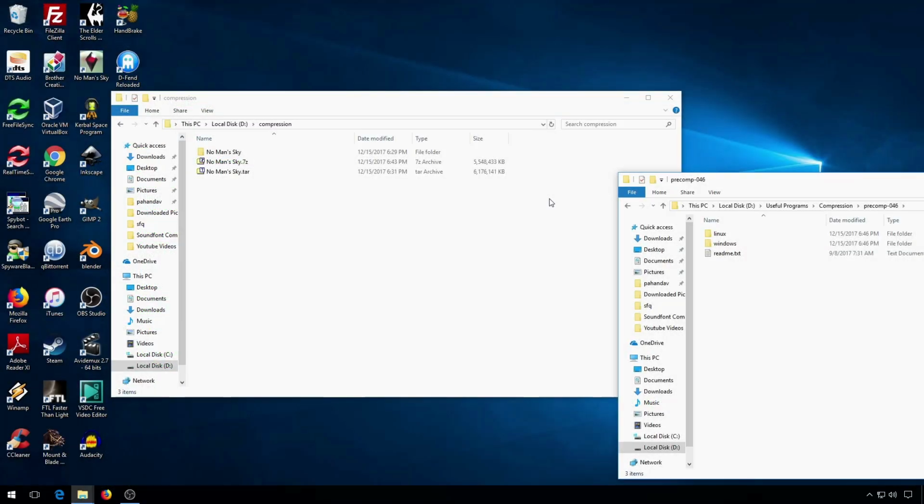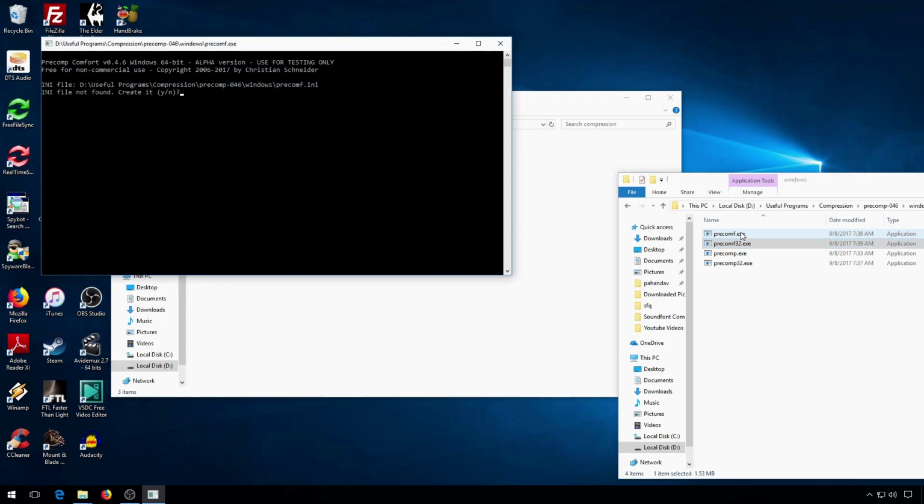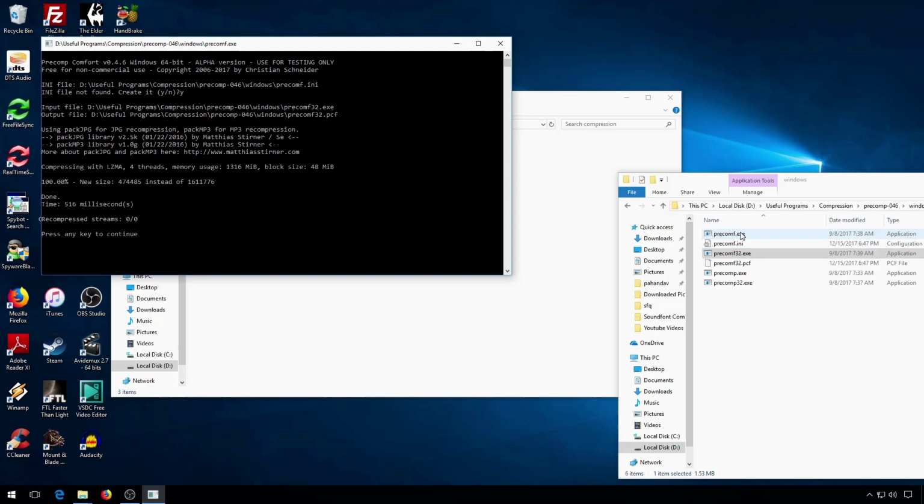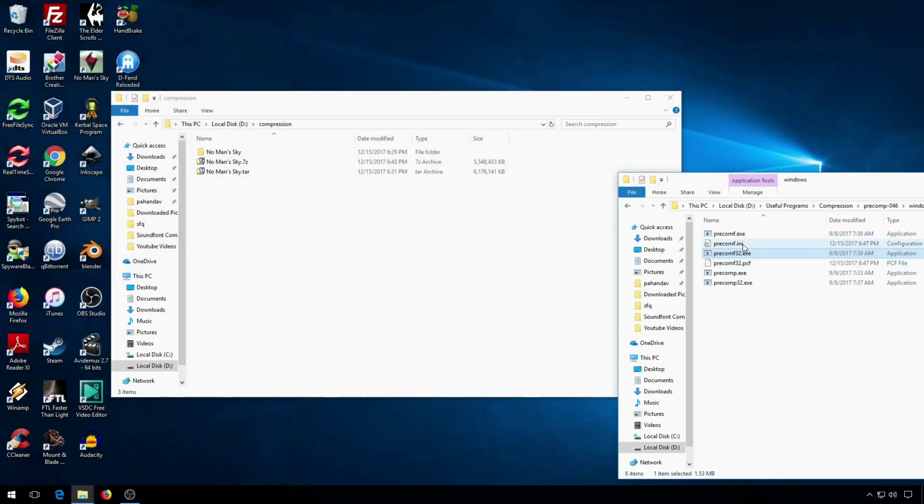Once you've extracted Precomp into a folder, go into the Windows folder, and you'll see 4 files: Preconf, Precomp, and the 32-bit versions of them. You should drag one of the other files in the folder onto the Preconf version you want to use. Hit Yes to create an INI file. You'll get an INI file and a PCF file. Delete the PCF file, you don't need it anymore.